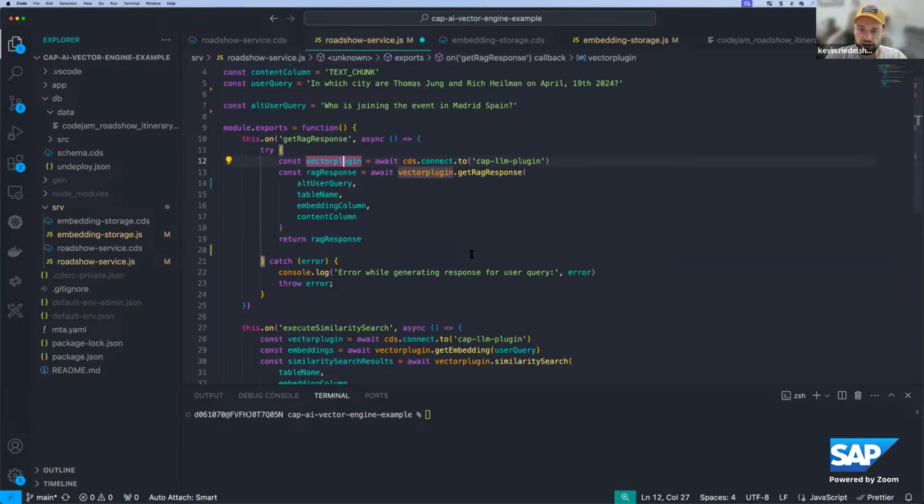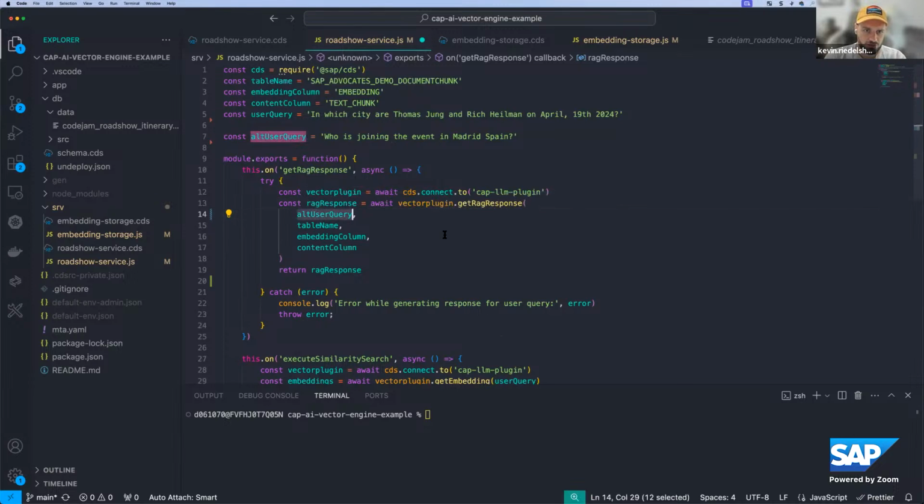So again, we just connect to the CAP LLM plugin, and then we say vector plugin get rec response. And it expects a couple of parameters here. One is the query from the user, in that case, in which city are Thomas Young and Rich Hyman on April 19th, 2024. And that, of course, could be a chat window you've implemented. Actually, the CAP LLM plugin samples repository has a use case where there is an actual UI where you can type stuff in. But in that case, we hard-coded that.